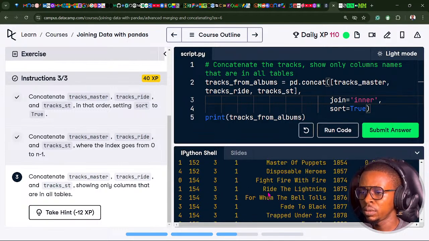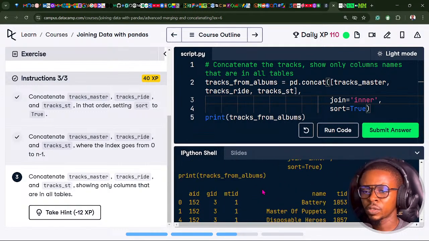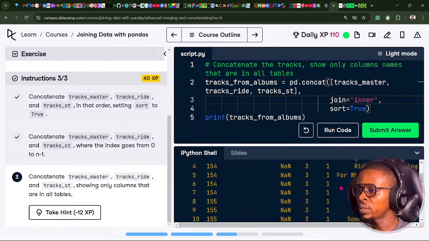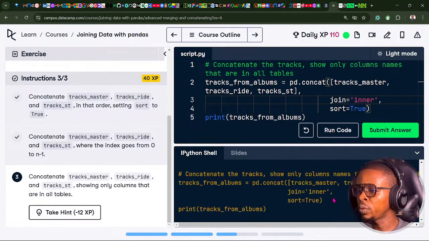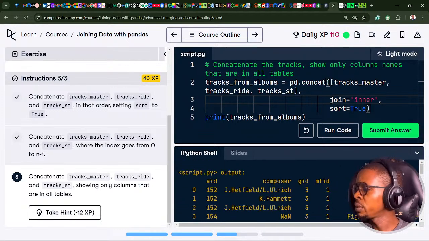Let's run the code. Showing only columns that are in all tables. So we're only looking at columns that are similar to what we can see. In this instance, now we don't have access to this name column. Okay, we have access to the name column. A column is missing here.